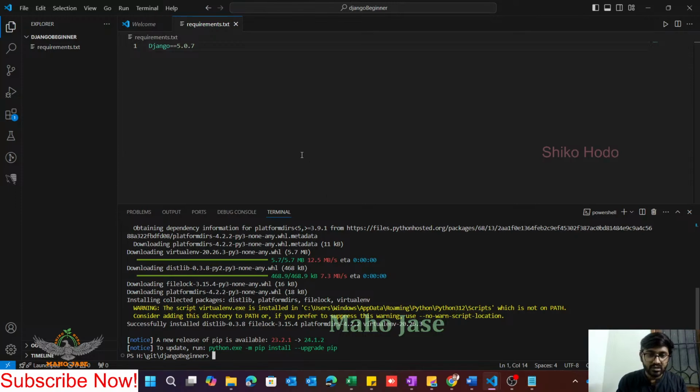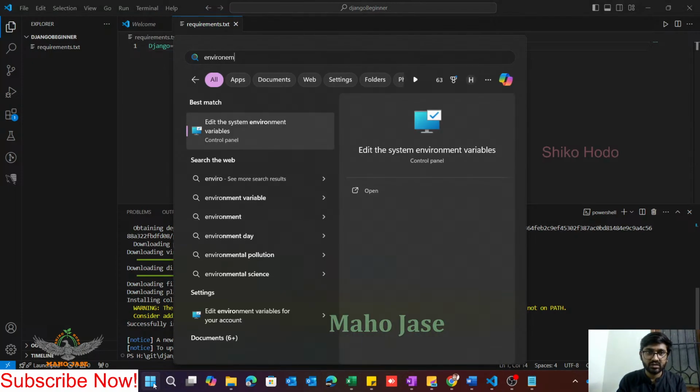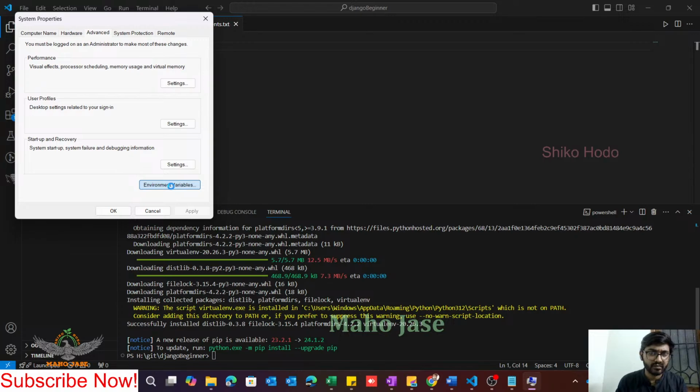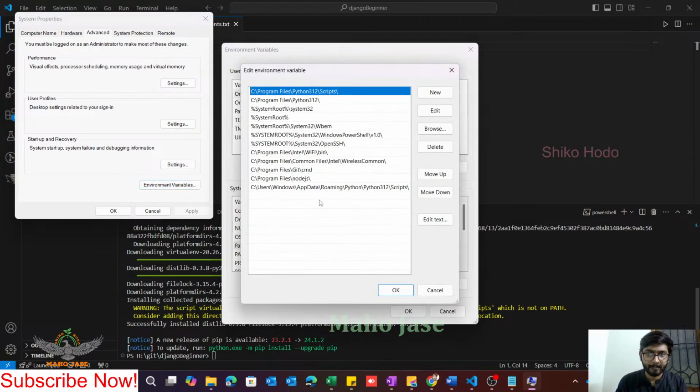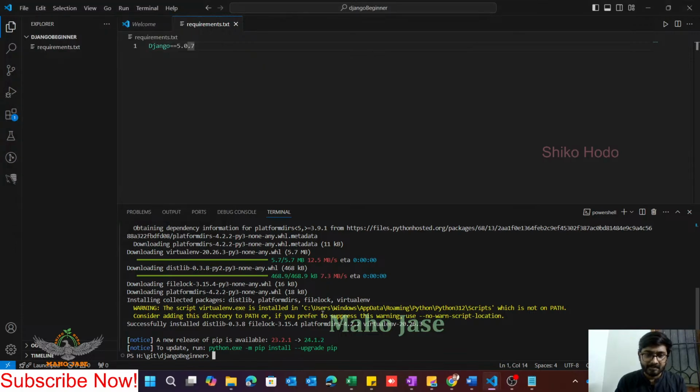So virtual environment is installed in the scripts. Again, it says it's not available in the path. I think I have already added this. Let me cross validate this. Go to environment. It's available. I don't know why it's saying that. So now virtual environment is installed. Let me refresh and see. Okay, let me run the command.